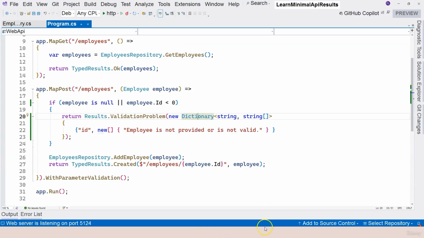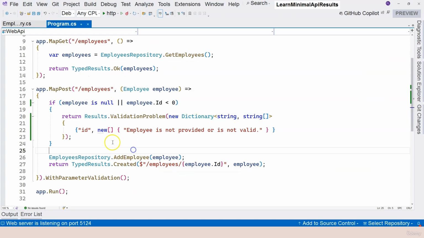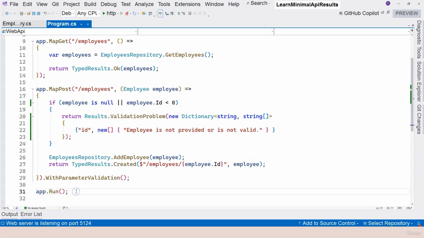So that is the standard and how to follow the problem details when we have validations that we need to do inside our endpoint handler logic. That's everything I want to show you. I will see you in the next one.